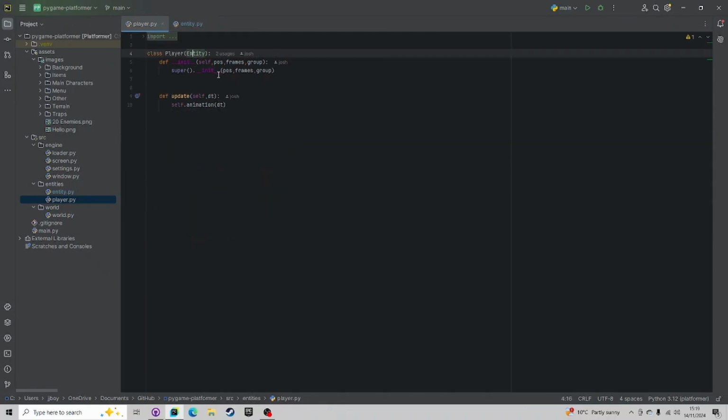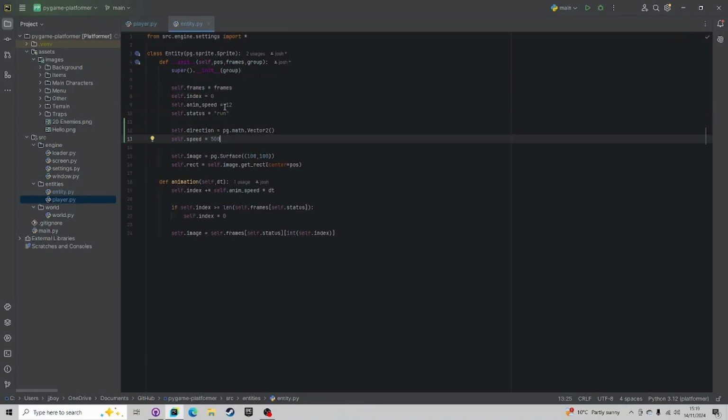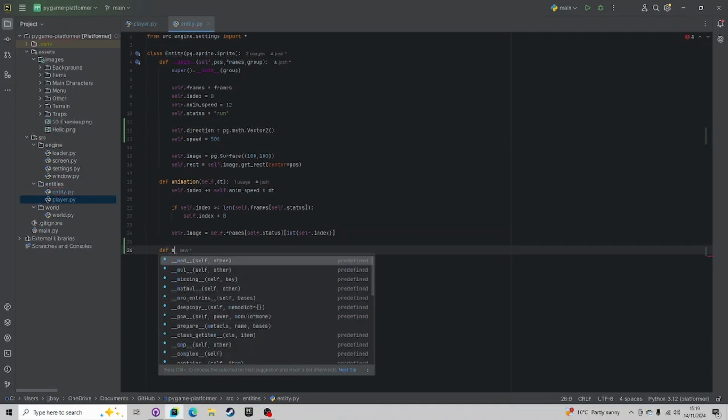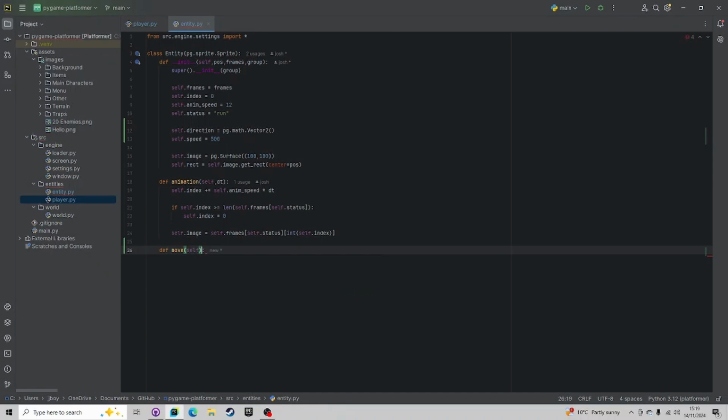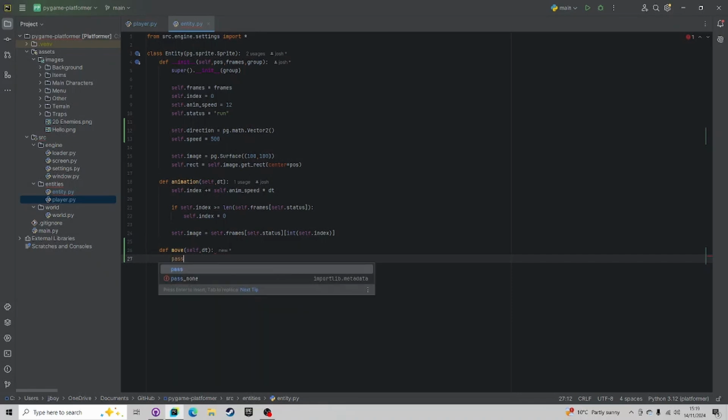So in the player, we will make a couple of functions. First, input, and we will just pass for now. We won't make a move function in the player class, because other entities are going to be able to move, so we're going to do that in the entity class. Now we'll just do move, and we will need to give it delta time, because we're not getting delta time in the entity class, so let's pass it from here.